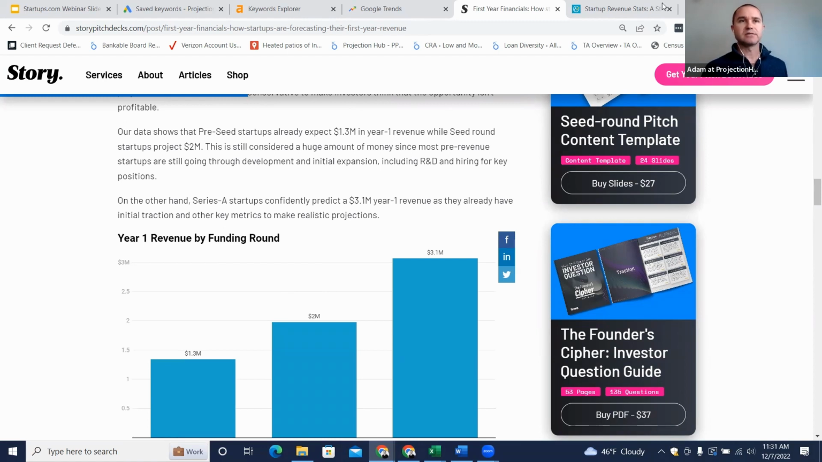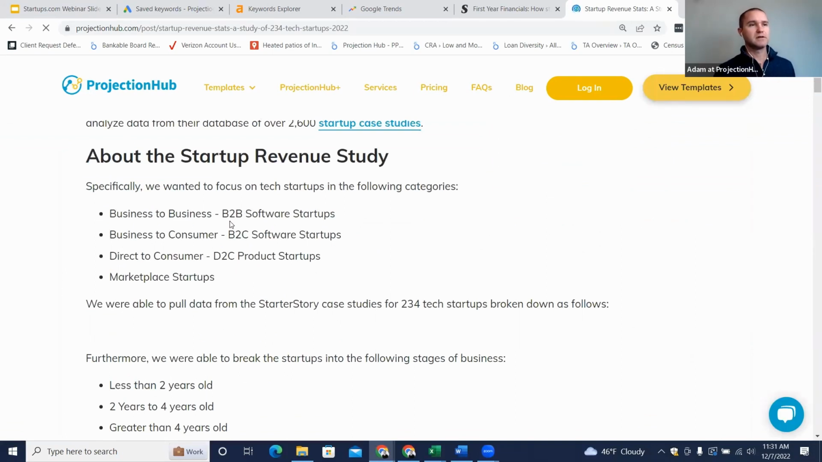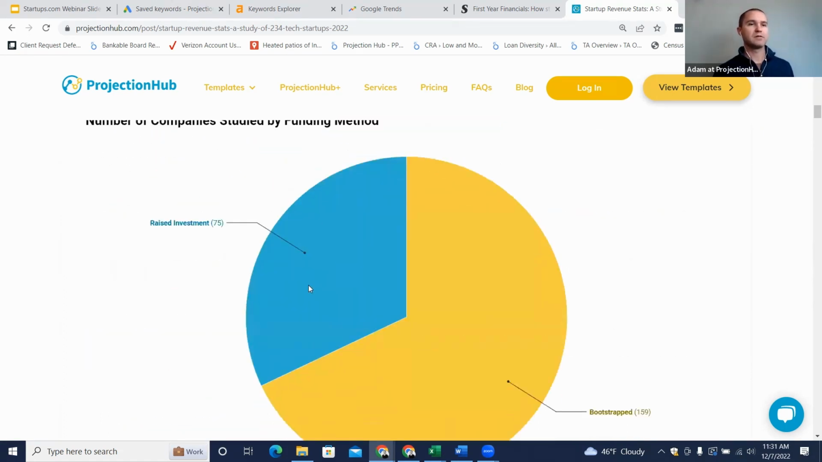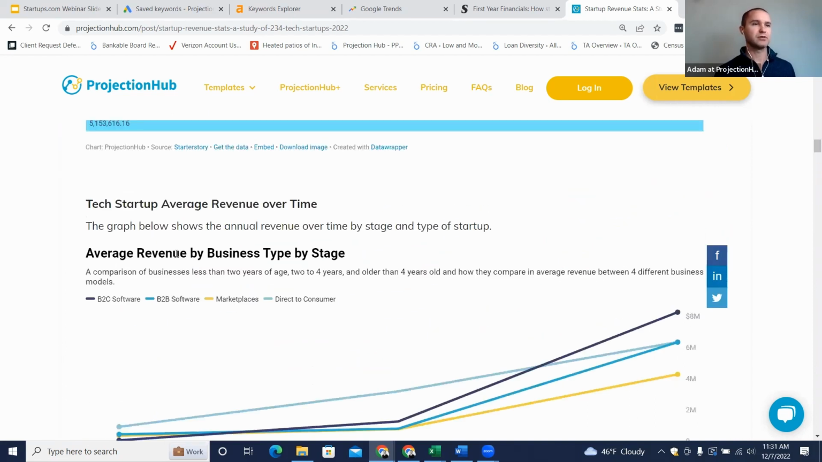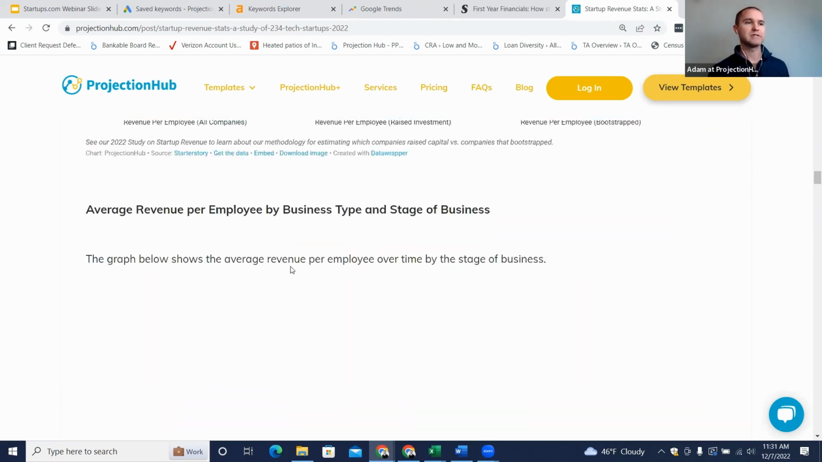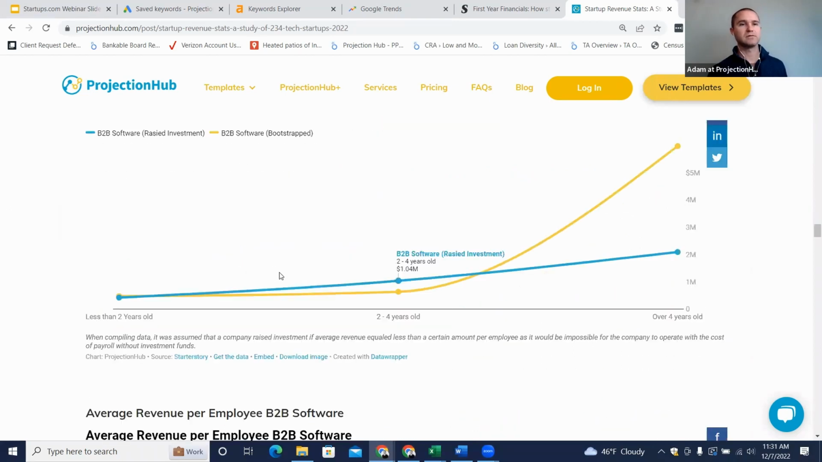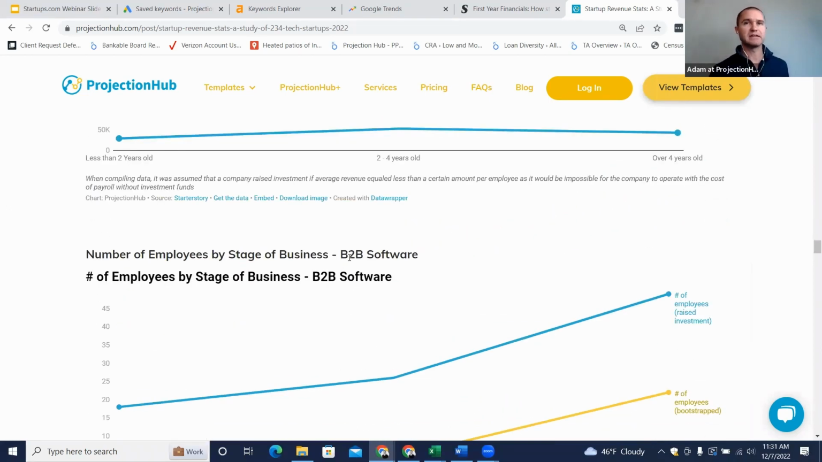And then the last thing I'll say, and I'll send you a link to this as well, at ProjectionHub, we studied 234 different tech startups in those same categories: B2B, B2C SaaS, direct-to-consumer products, and marketplace startups. And we found some key insights like average revenue by business type, by stage. So this is actual revenue that's reported from these private companies. We get average revenue per employee by different industry type, by stage of business, whether they're bootstrapped or raised investment. We can see different things. So again, I'll send you this link, but once you're done with your projections, go look at these studies and look through the lens of those studies to say, hey, do these assumptions, does our model make some sense based on what others are doing?